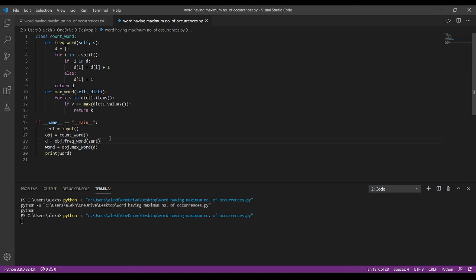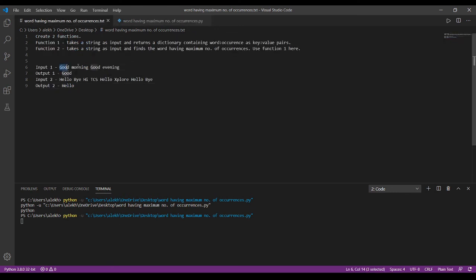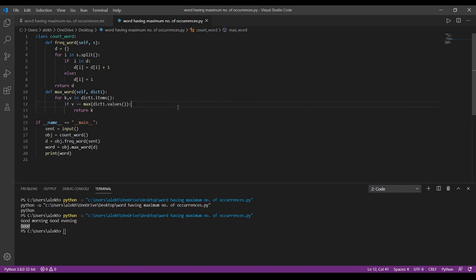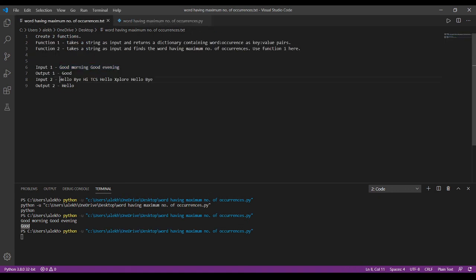Let's run our code. Let's paste this input. We got the output as good. Good is the most frequently repeated word in this sample case. Let's run our code by inputting another sample sentence. Yes, in this hello is the most frequently repeated word and it is repeated 3 times. We got the same output.